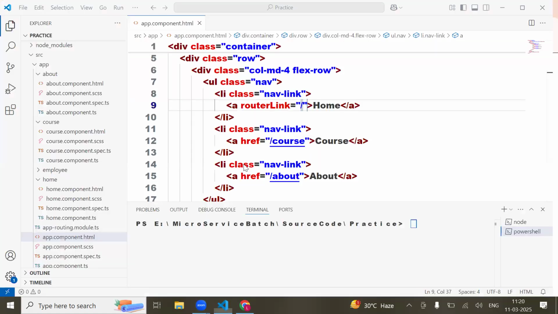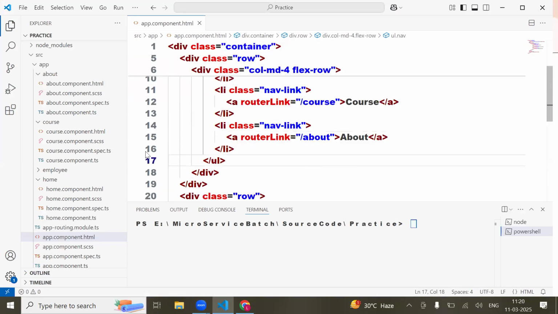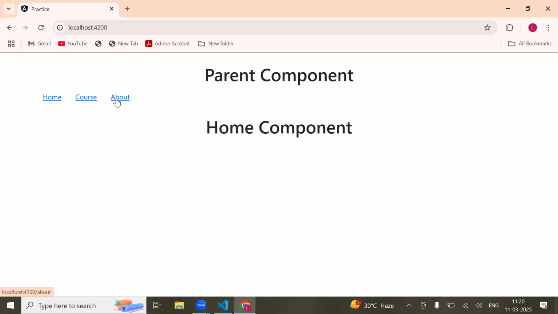Why? Because routerLink is a property that you can use. You copy the same router link here, paste it, router link here, paste it. Now, if you look into here, is there any refresh happening? The component is loaded by default. Say yes or no. Yes. Okay, so that is the concept of the routing mechanism.